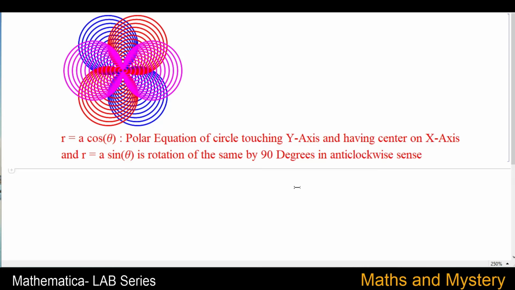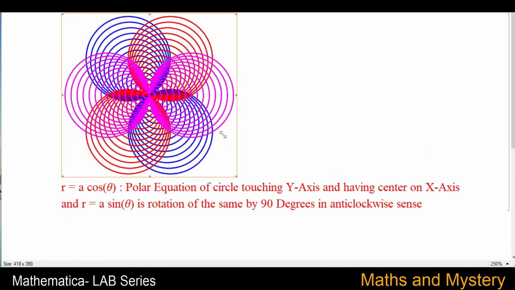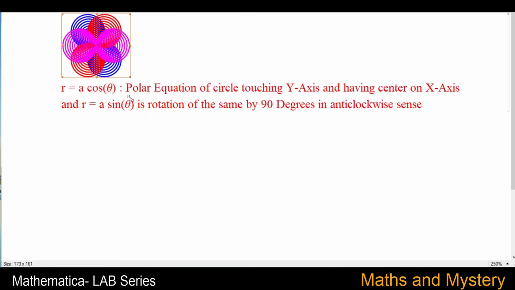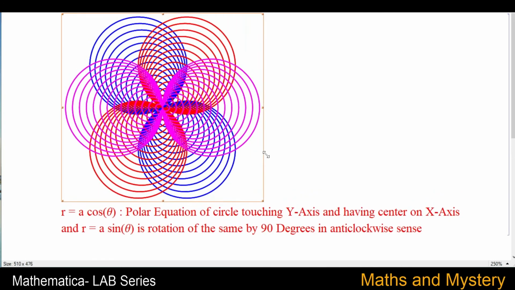Let's try to figure out this type of diagram. When can we have this type of diagram in Mathematica? For that we require some prerequisites.